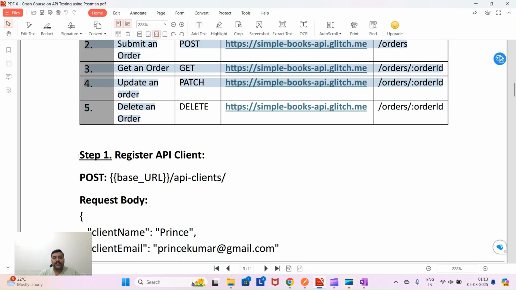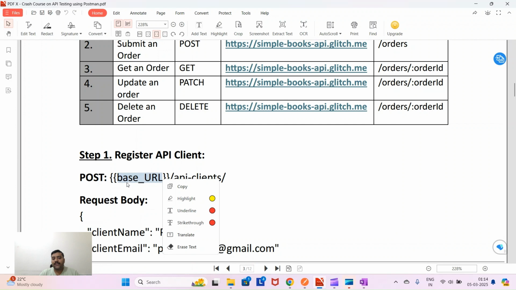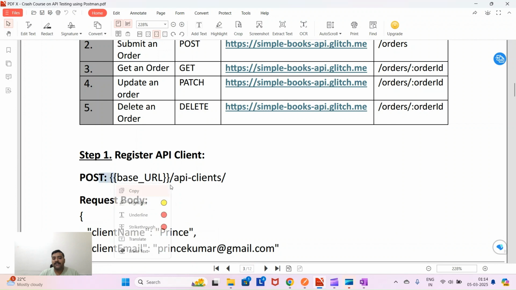I have already illustrated in step one, register API client. What things need to be passed? This is the POST request. In that we need to use the base URL. Here we are using base URL in curly braces, which means this is a variable we are using in Postman. We have already set it in the environment variable, that's why we are using baseURL here. Whenever we need to fetch data from the variable, we use the starting curly braces and ending curly braces along with the variable name, whatever you have set for base URL.